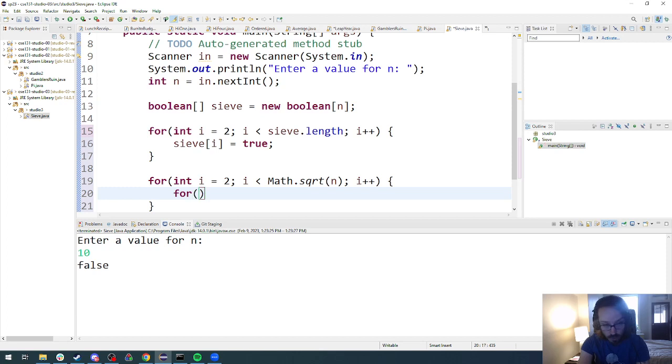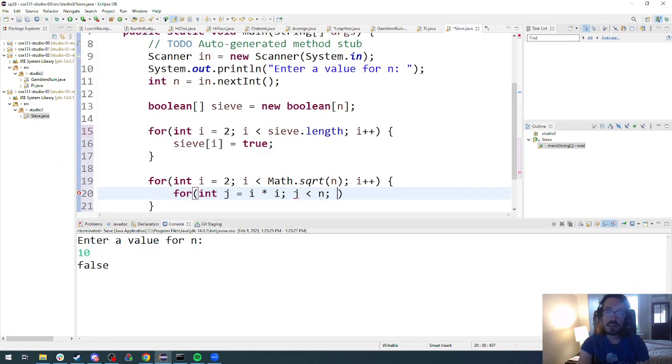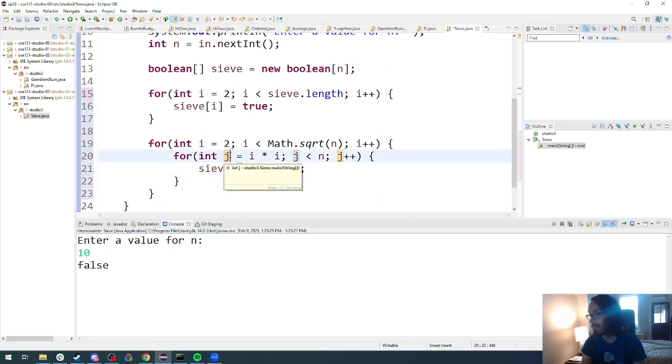Remember, we're using another for loop here. We're going to create our loop variable j, which is based on i. So we're starting it out at i times i, right? j is going to be less than, what is the stopping point given here? Not exceeding n. Okay, that makes sense. j is less than n. j plus plus. And then finally, we're going to just set the sieve of j to be equal to false. So j being the value that's going to represent the multiples that are being computed. Okay.